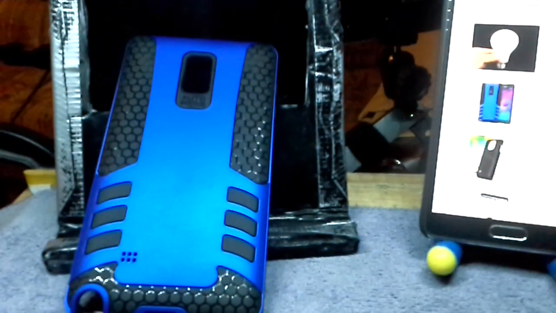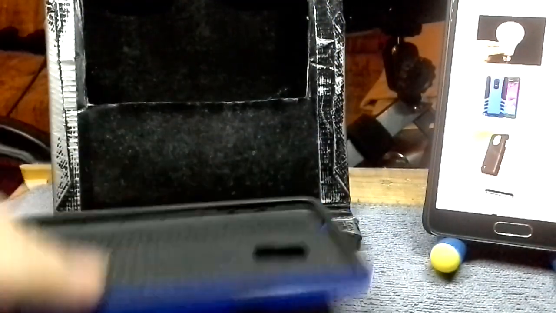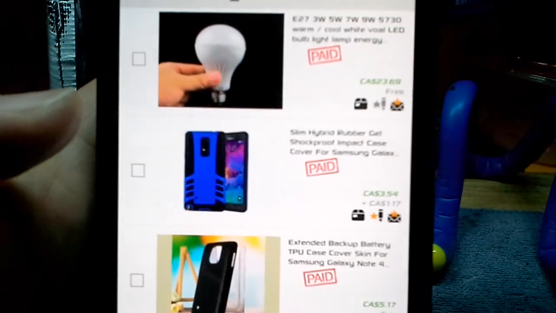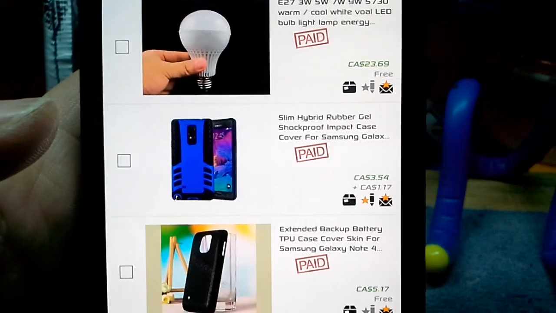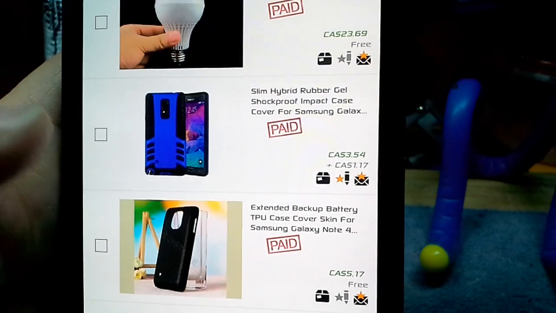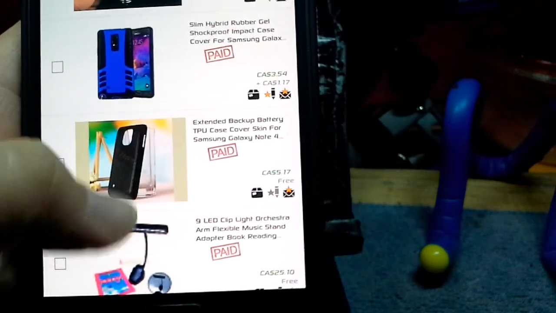So, what I have is this case for my Note 4. Let me show you where I got it. Got it from eBay, obviously. Right, here they are right here. Slim hybrid rubber gel shockproof impact case cover for Samsung Galaxy Note 4. I'm still waiting for this.